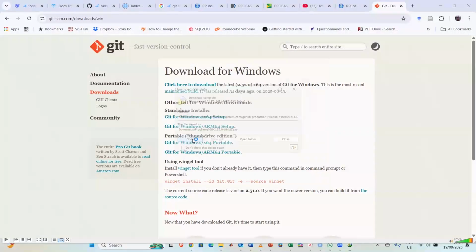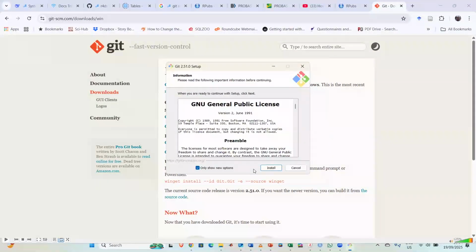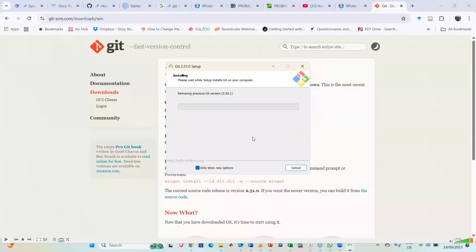So open, and then I'll install this. I already have it, but I'm just doing this for demonstration. Okay, it will take some time to download and install, but let's just wait more.